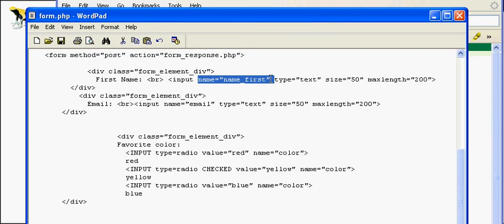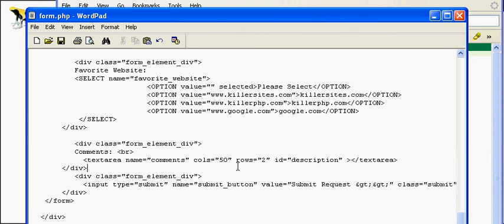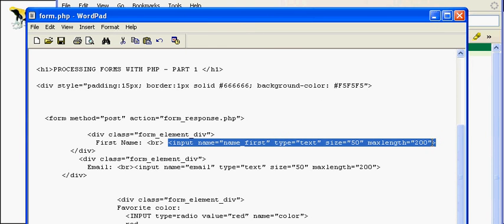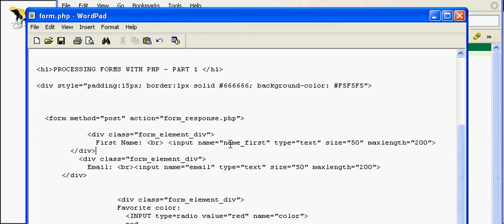So I got, for the first text box, name equals name first. The second input, I have name equals email. For the radio buttons, I have name equals color. And if we go down, I got name equals favorite website. You get the idea. To review, the name attribute of your input tags inside of a form are used by the PHP script, and actually every scripting engine, to identify the pieces of information that you're sending with the form over the internet. So it's very important that you add these name attributes, of course.